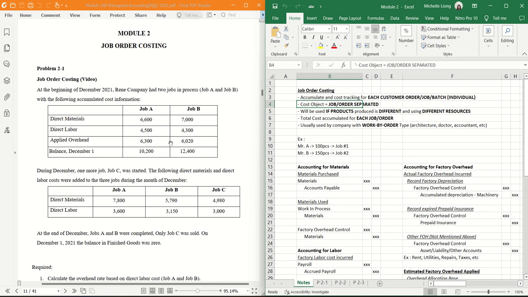And then for job order costing, it's usually used if the products are produced differently and using different resources. As long as it's different, then you can call it job order costing already. So everything is different, and the total cost will be accumulated for each job or each order. So only for one order and one job basically. And usually job order costing is used by companies that work by order, for example architects, doctors, accountants. Just as with a doctor, every client is different.